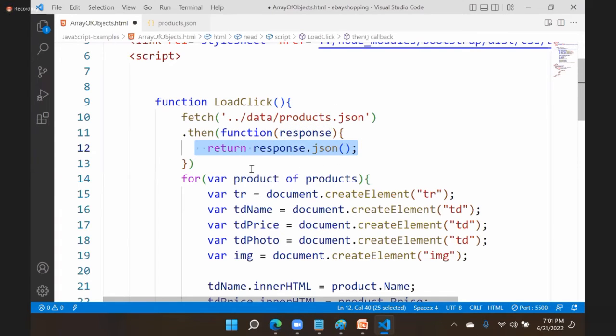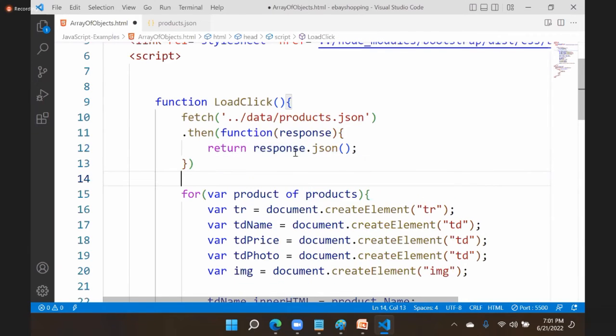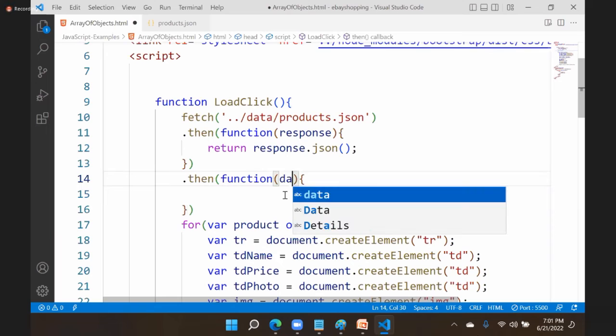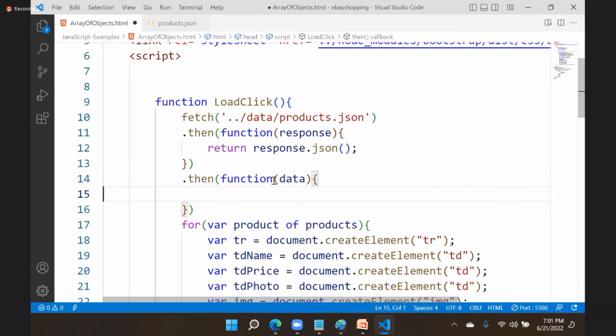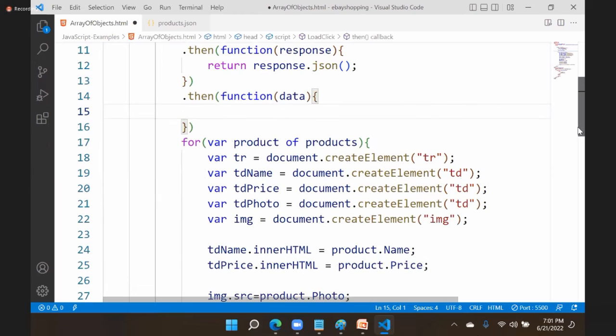Okay. Whatever JSON is returned, we have to collect it again. Then we need another then function. This then is a callback function. This will receive the final data. That means whatever data is returned in JSON form, that data is collected. Now this data needs to be presented. You can do this work here now. That means this entire data is nothing but an array.